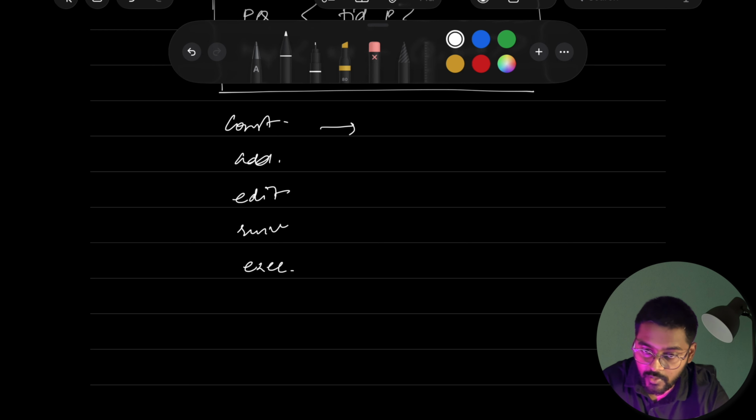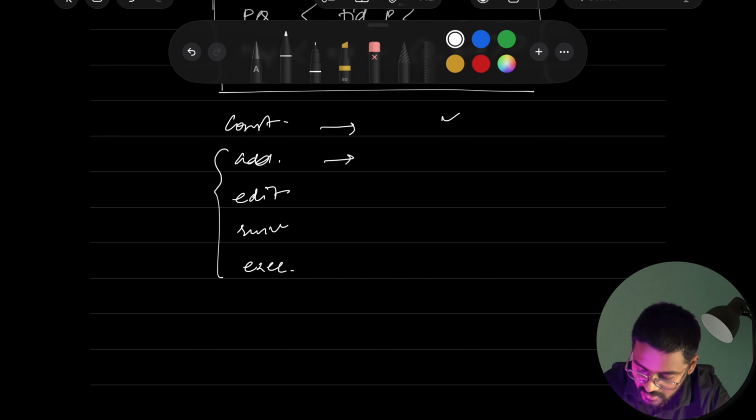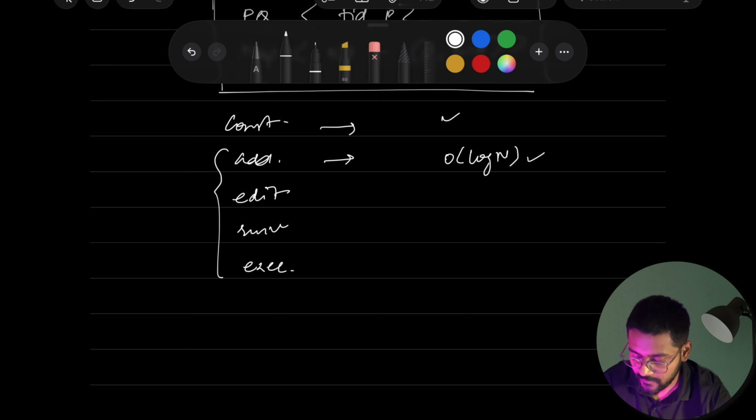So whatever items I'm going to get as part of the constructor, the tasks, will just take log n time. Let's ignore the constructor, it's a one-time operation. So these are the queries. The add operation is also going to take around log n time per query.